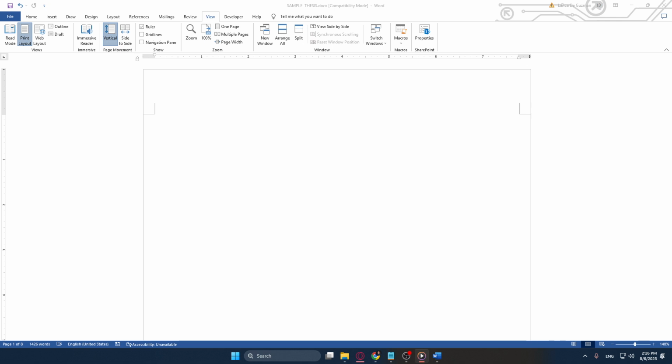If there are other visual elements you'd like to adjust, the View tab hosts a variety of tools that might come in handy. Thanks for tuning in. Be sure to apply this quick guide in your future projects and enjoy a streamlined Word experience.